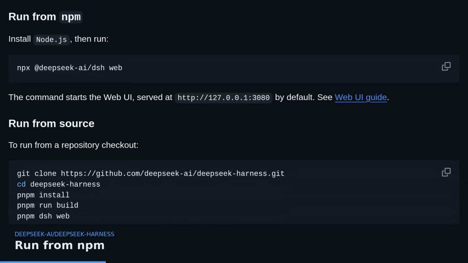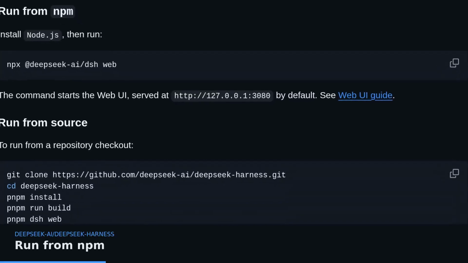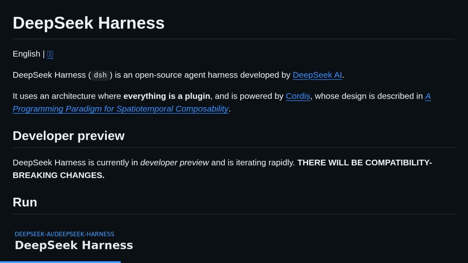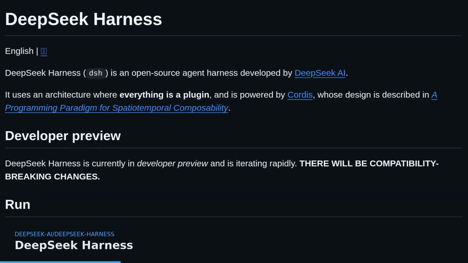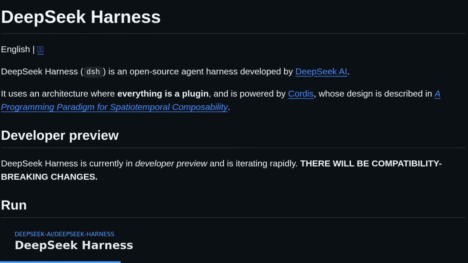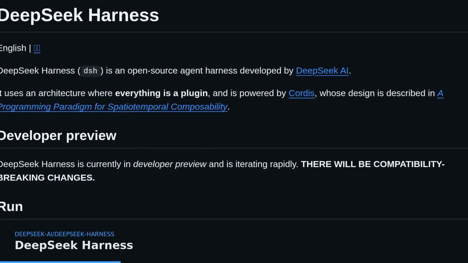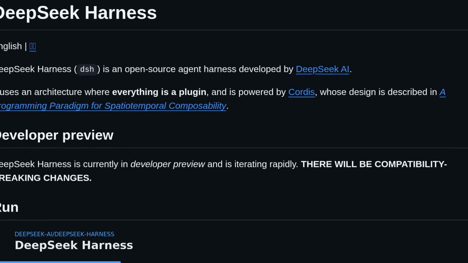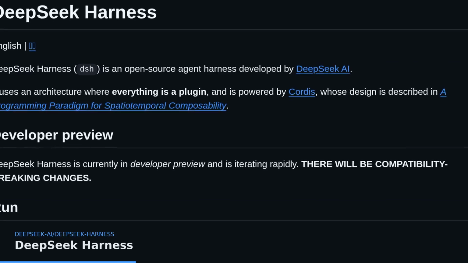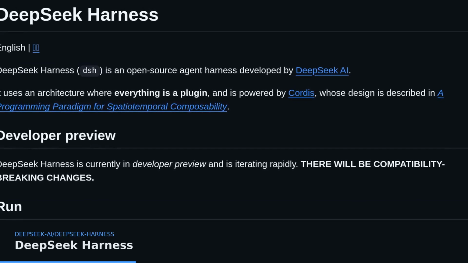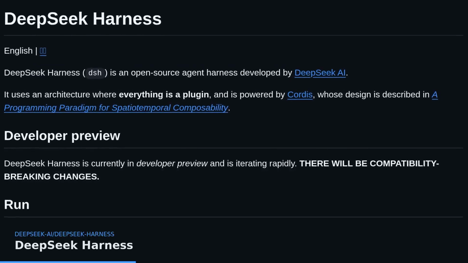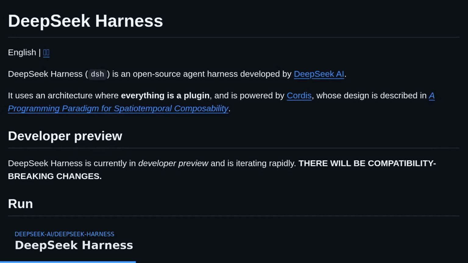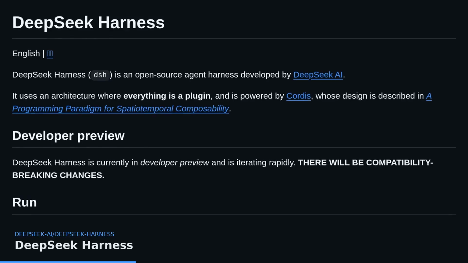What are some of the key technical or architectural ideas in DSH? One key idea is the use of QWERTYs, a framework for spatio-temporal composability. It allows plugins to be composed in a way that respects both spatial and temporal constraints, making it easier to build complex agent systems. Another is the use of TypeScript, which provides strong typing and enhances code reliability and maintainability.